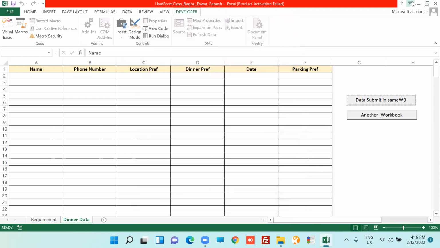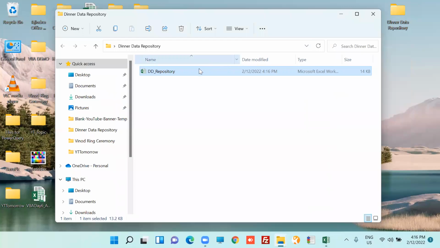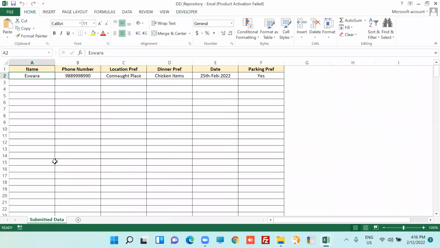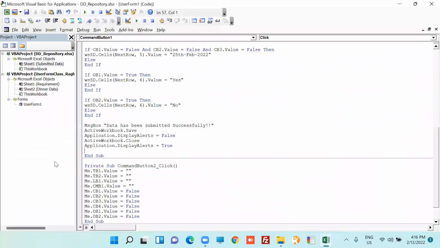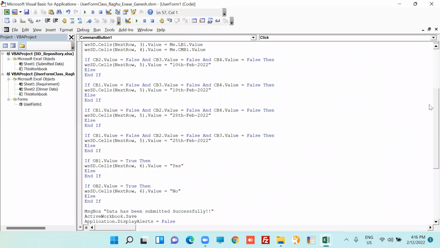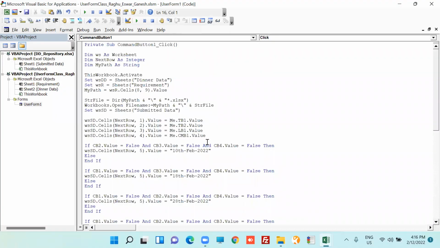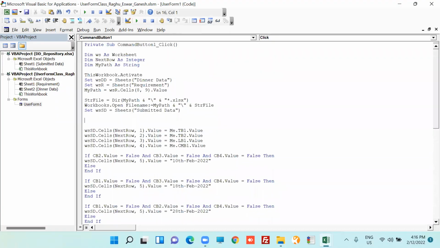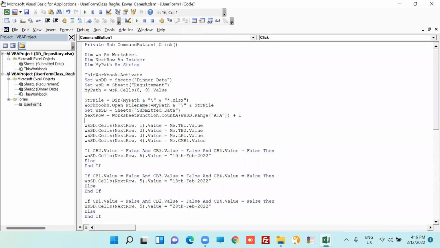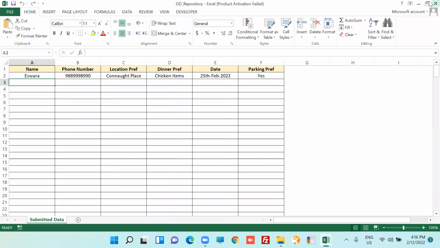Cancel. Now go back here and check DD repository. No, it is replacing the value. Why? Because we have not, we have not, next row. Actually, this should not be WSDD. Actually, rather than this, I should have mentioned here as ST, because everything is getting done in this workbook. That is why we are not getting this. Now you will get the correct answer.